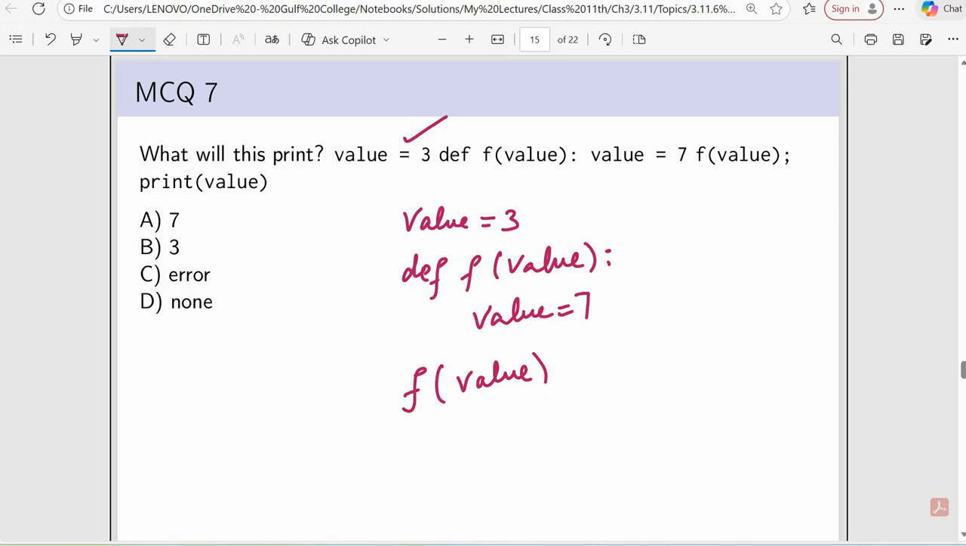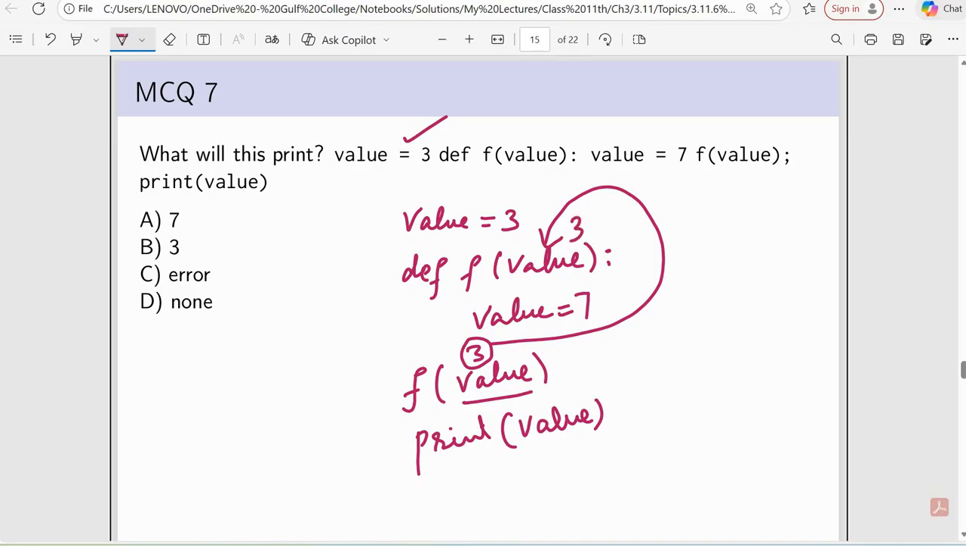Because you are passing here 3, and print value. After this you are writing print value. We are passing 3, and 3 will be received by this value, value equal to 7. Here they will write value equal to 7, but we are not printing anywhere. Once control is back to the next line, it will show print value, and now this value will show 3. That is a global. Okay, the answer is 3.